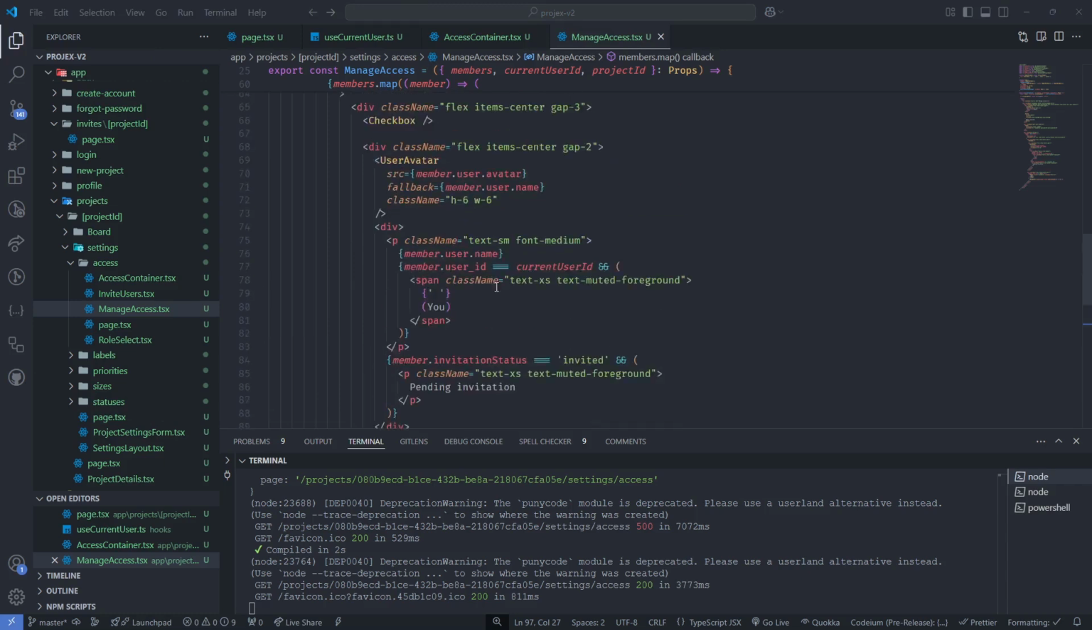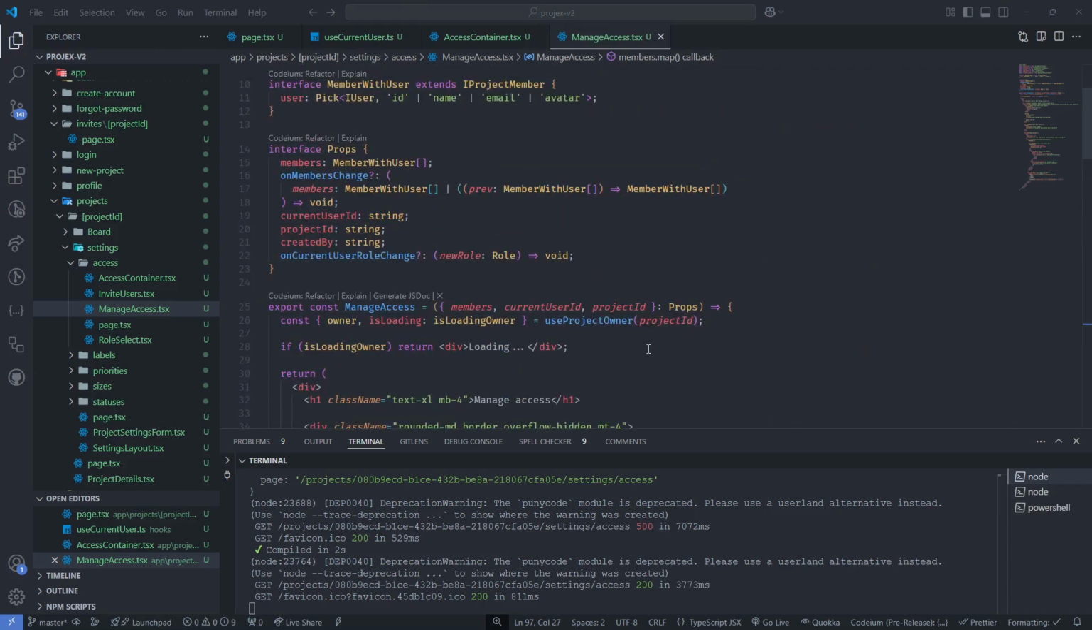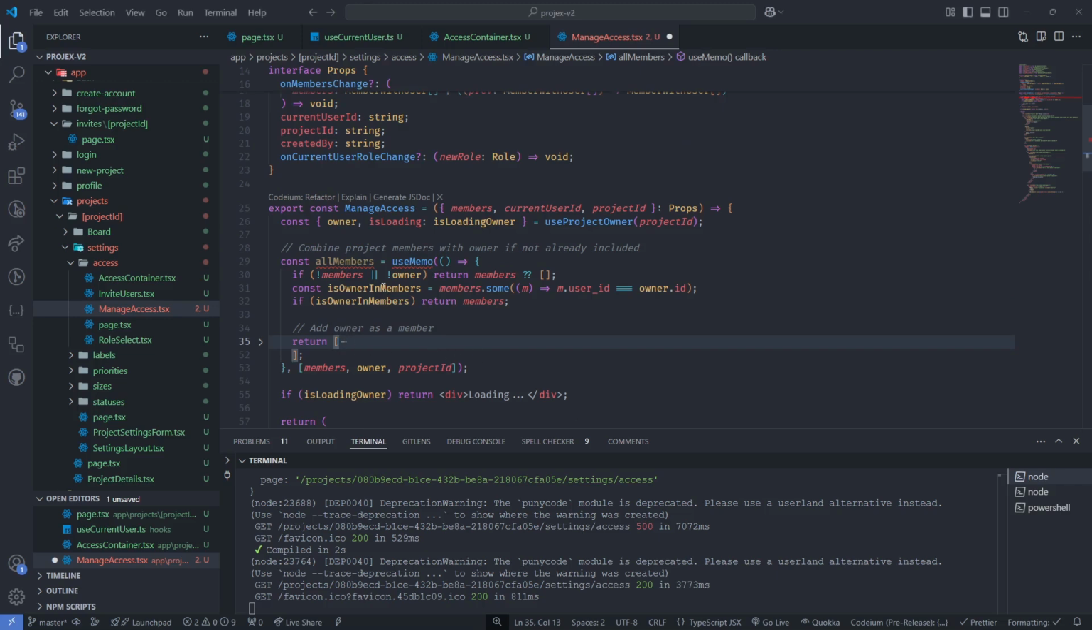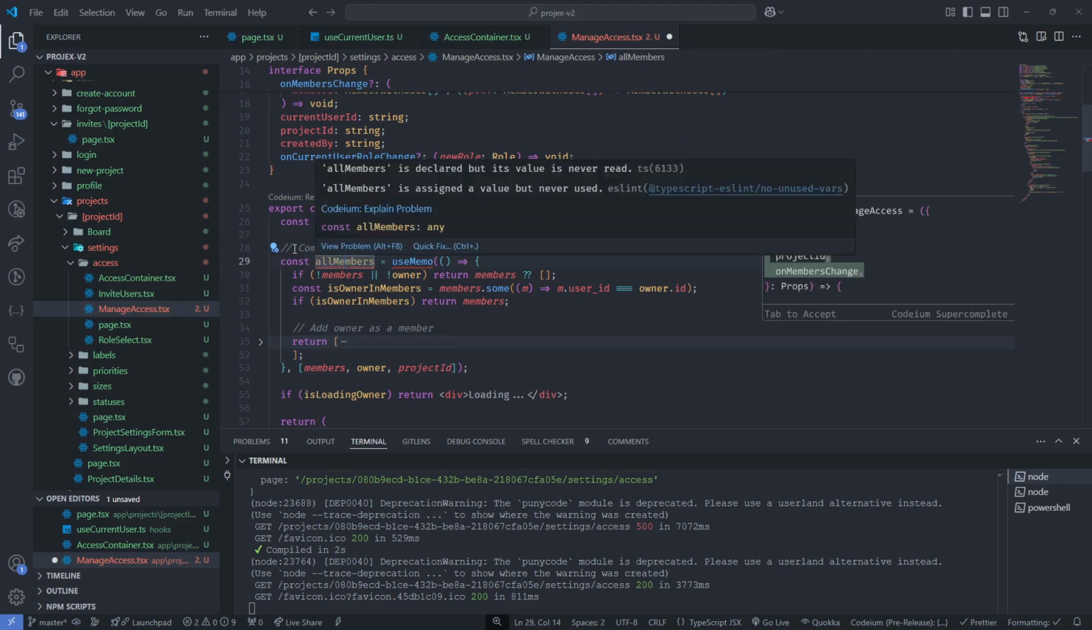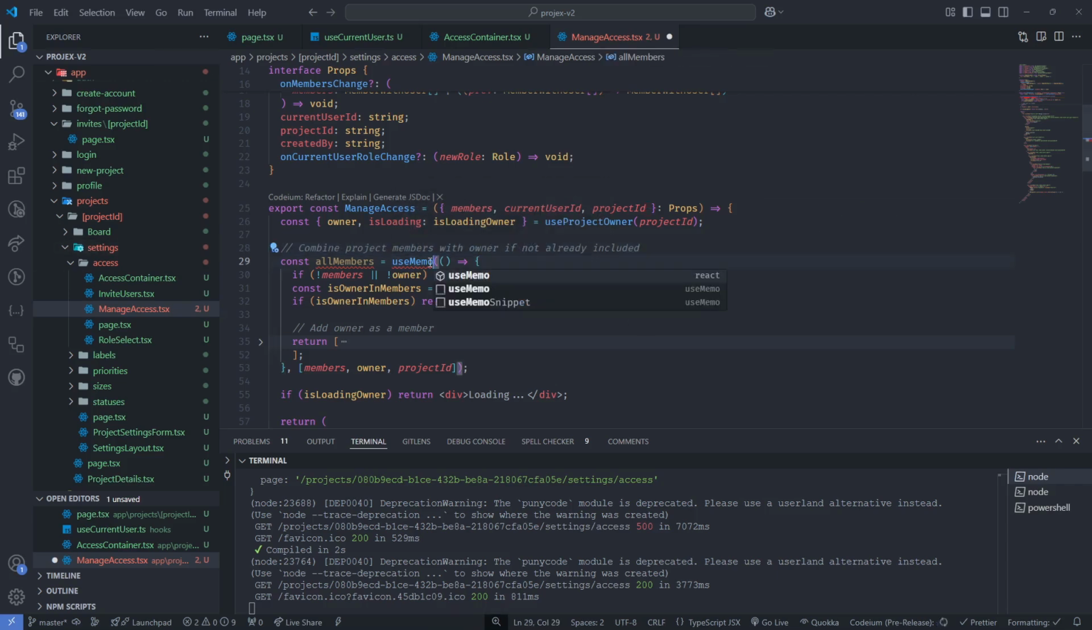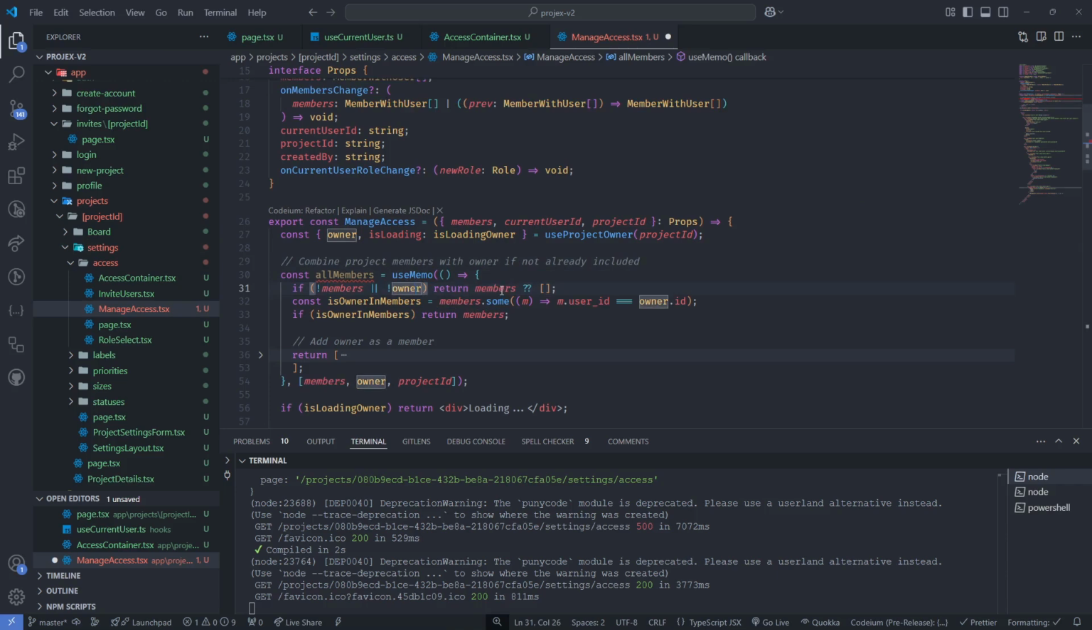So what I'm going to do is I'm going to do a filter up here. Okay, so here you can see I'm doing all members, right? So I've added a comment here to say combine project members with owner if not already included. So here I am using useMemo. All right, so if no owner, return members or just fall back to an empty array in case.